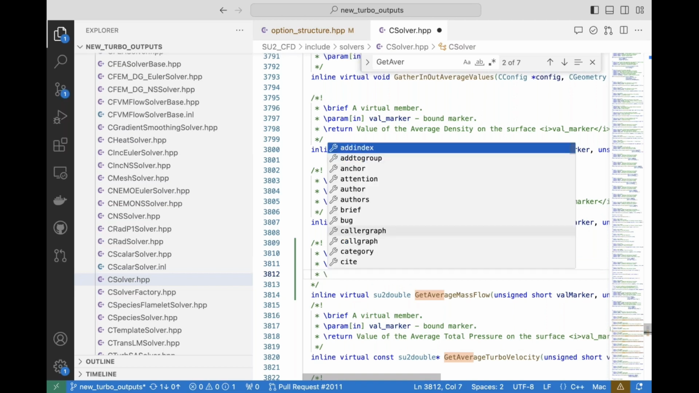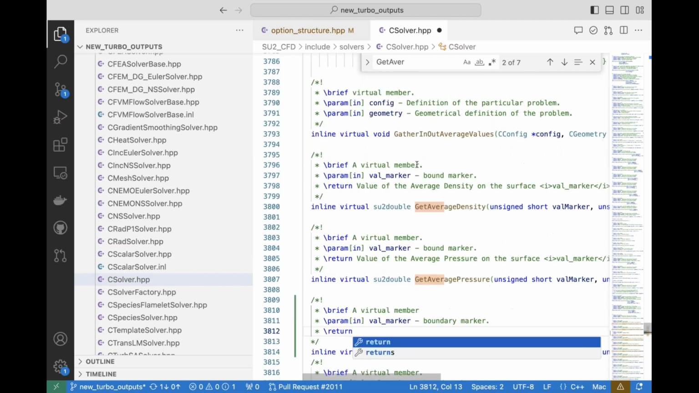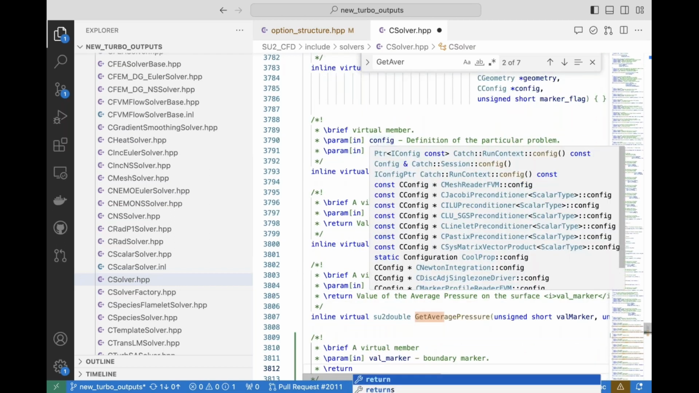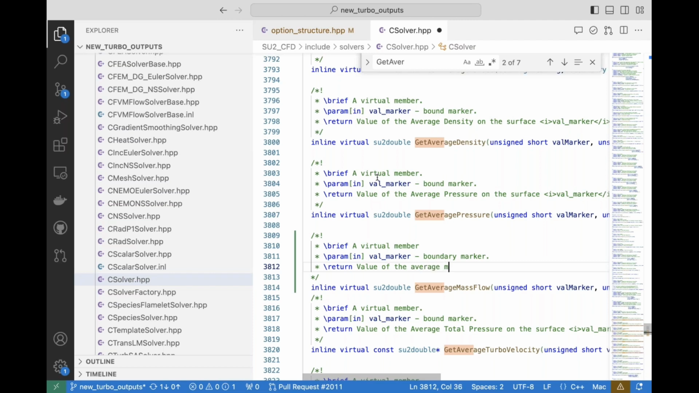Again, whenever I'm adding something new, just follow the existing patterns and I think you'll probably be fine. A lot of these variables are called multiple times. Config, for example, will be called multiple times, or val_marker will be called multiple times. Just sticking with the same description on the end is good practice because it's going to stop people from getting confused. And this is then the value of the average mass flow rate on the surface.